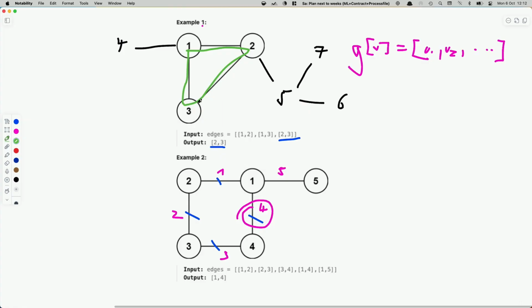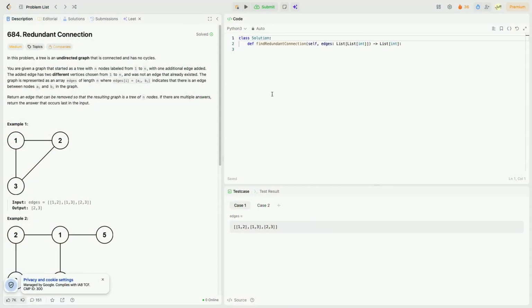So before we add the edge between 2 and 3, we're actually going to check, is there a cycle from 3 to 2? So can we already reach that node? And if that's the case, then this is going to be our return edge. So that seems pretty straightforward. And we're going to go into the runtime analysis in a little bit.